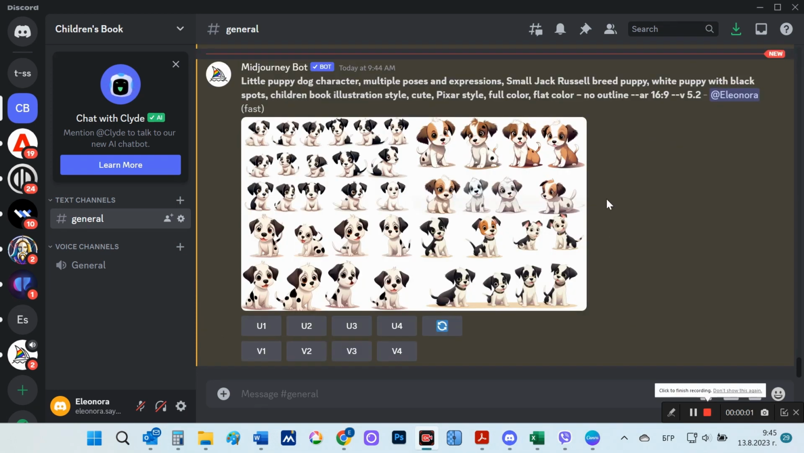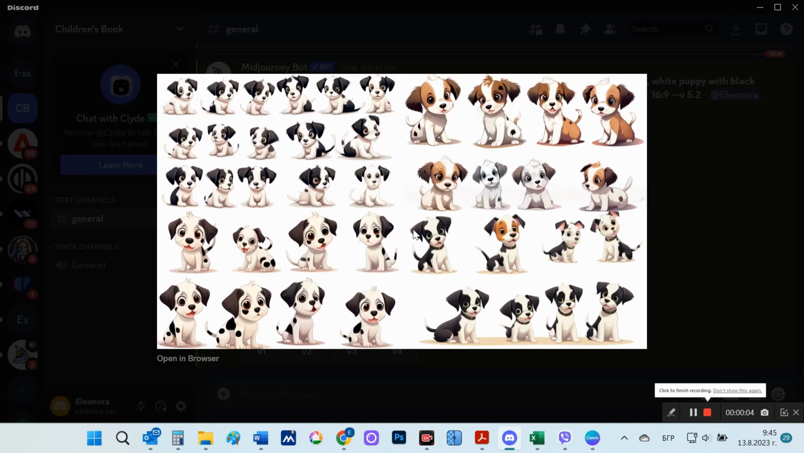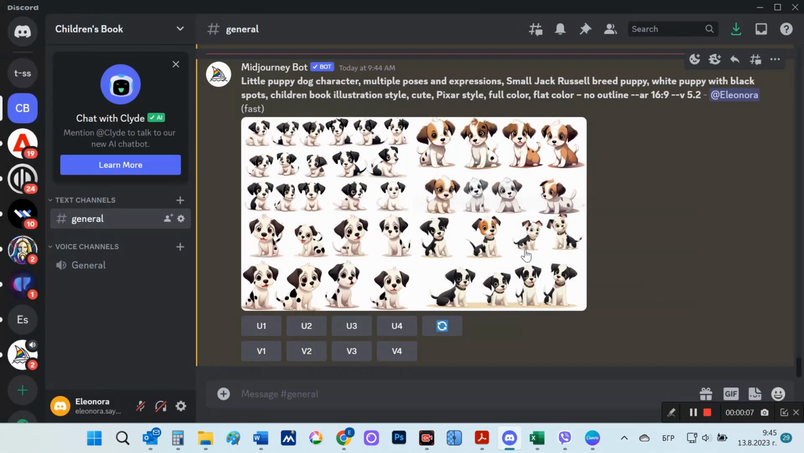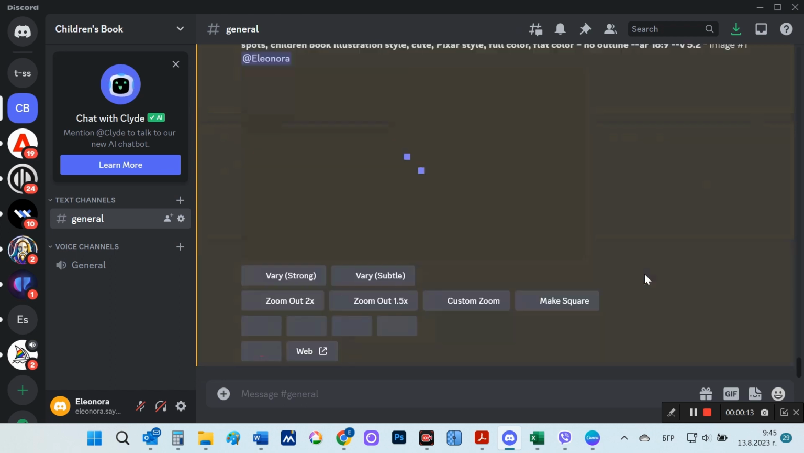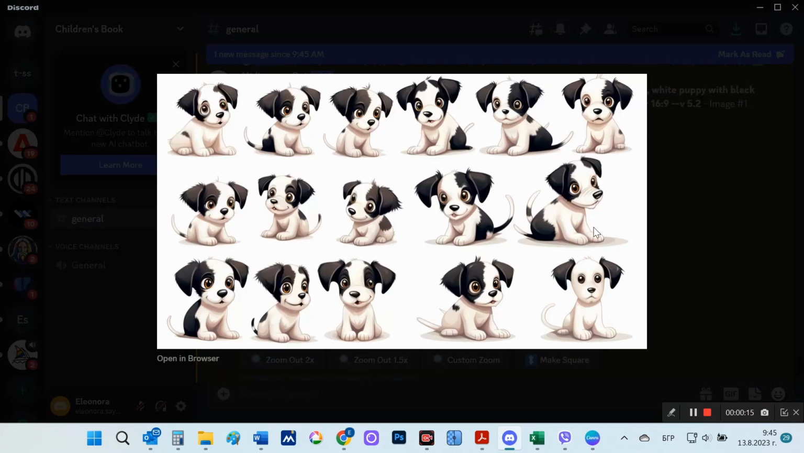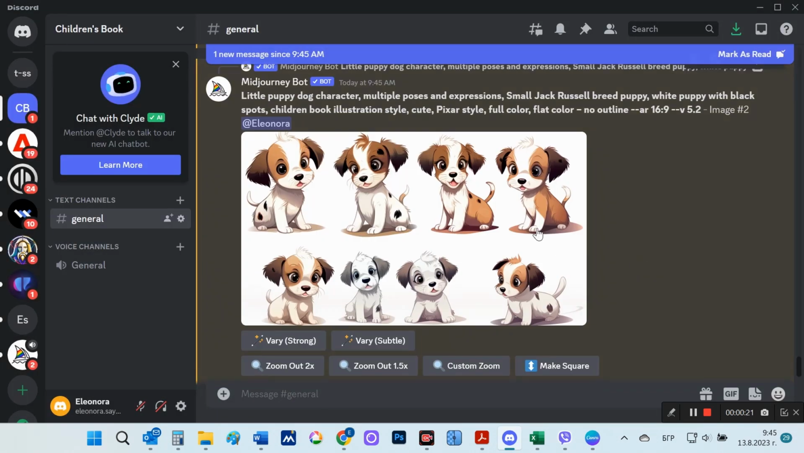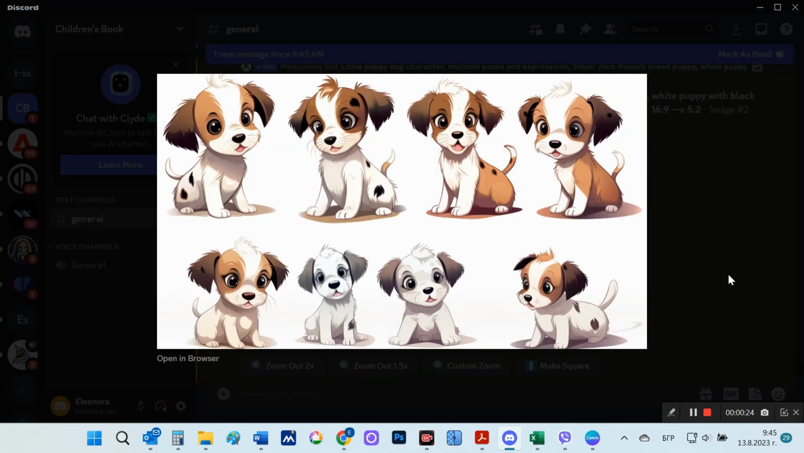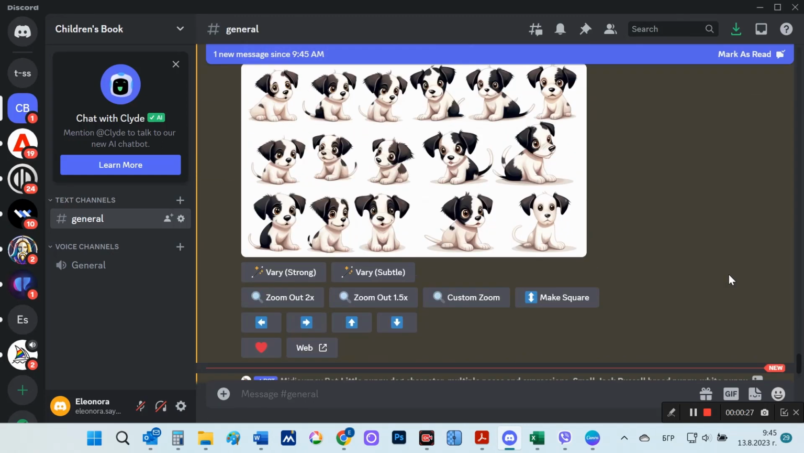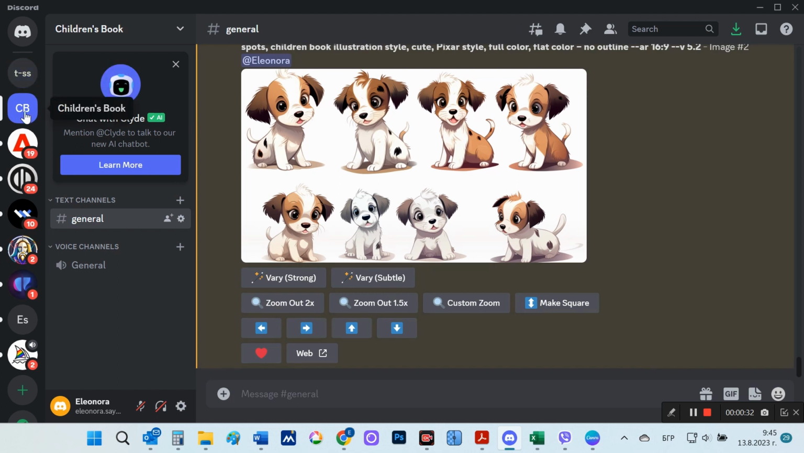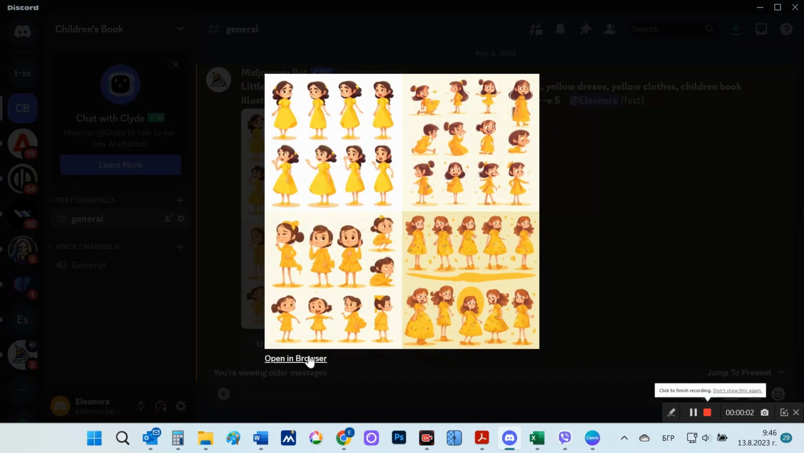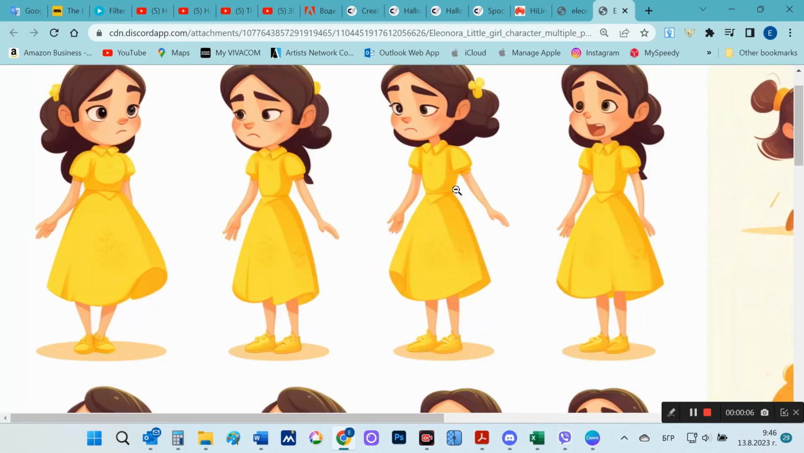Little puppy dog character, multiple poses and expressions, small Jack Russell breed puppy, white puppy with black spots, children book illustration style, cute, Pixar style, full color, flat color, no outline, aspect ratio 16:9. How to then use the individual poses, as well as how to create these images the character that expresses a different character, you can watch in more detail in the video, the link is below.